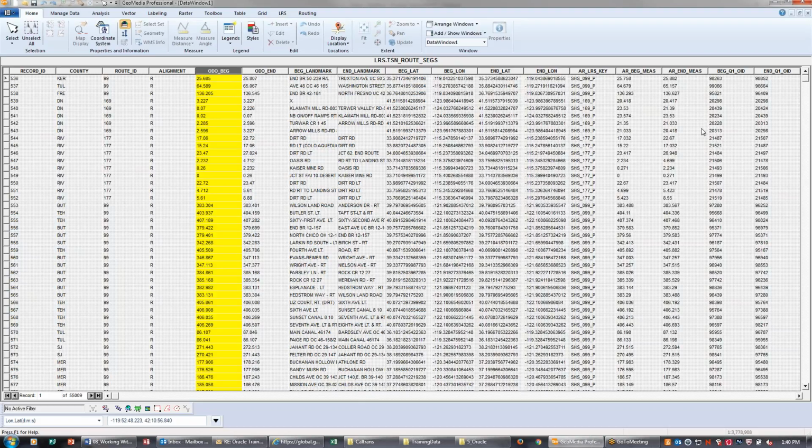That's clear. Okay, so cool. Let's close this out and actually do some dynamic segmentation to create our TSN routes layer.